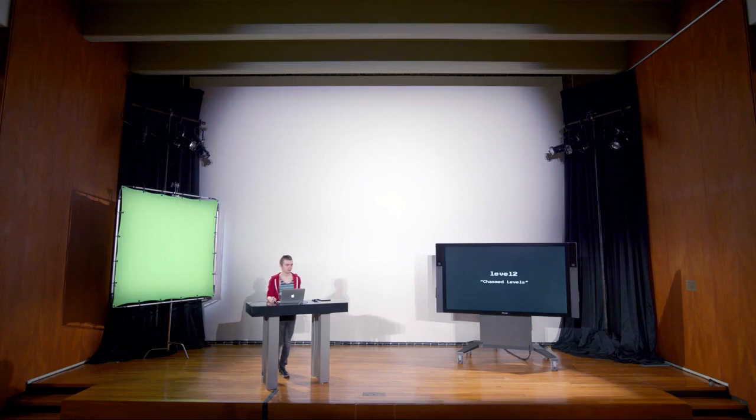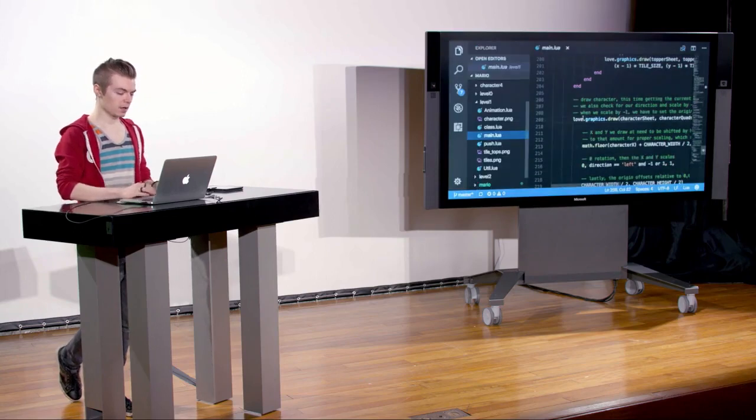So that was pillared levels. Chasmed levels. Who can tell me how we can do chasm levels? Yep. You skip a column. So at the very beginning, all we basically say is, do I want to generate a chasm here? If I do, just skip. Go to the next iteration of the loop. And so we'll take a look at that.